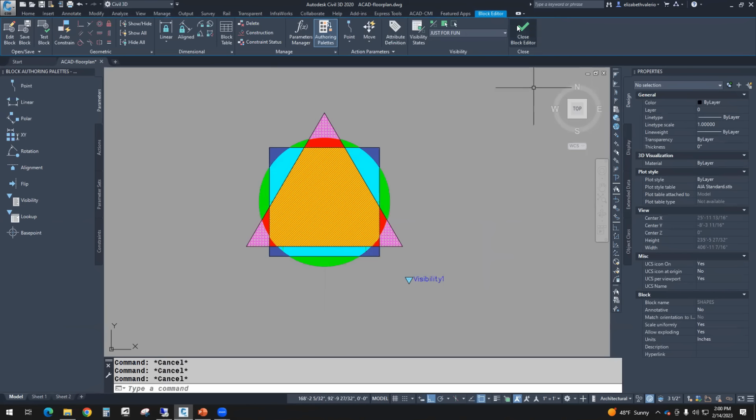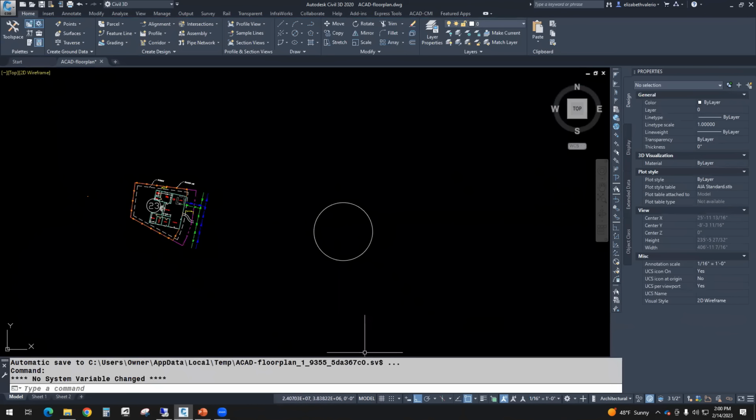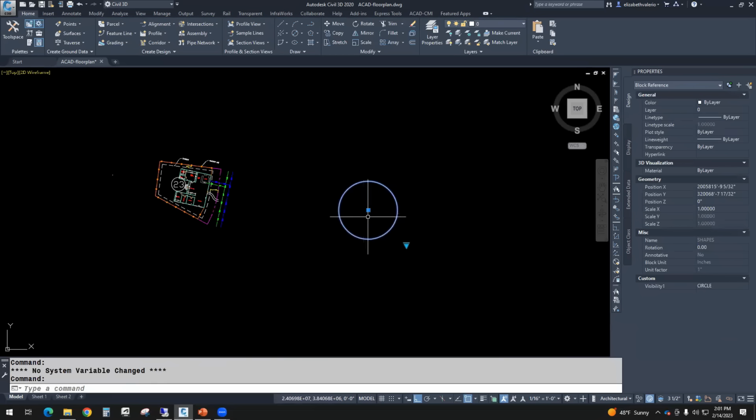So now go back to the block editor tab and we'll use the close block editor green check. Back in model space, we're going to test it out. Select your circle. Notice it has an insertion point grip and a menu grip. Click the menu and then just test it out.